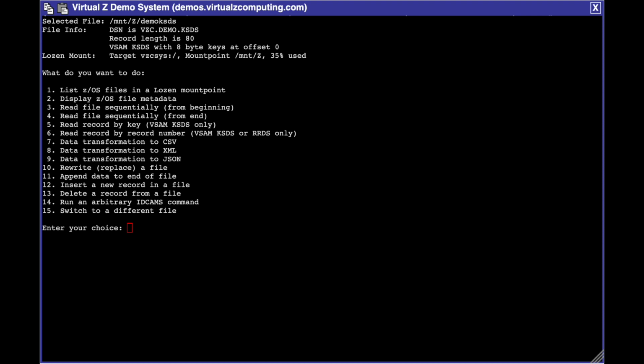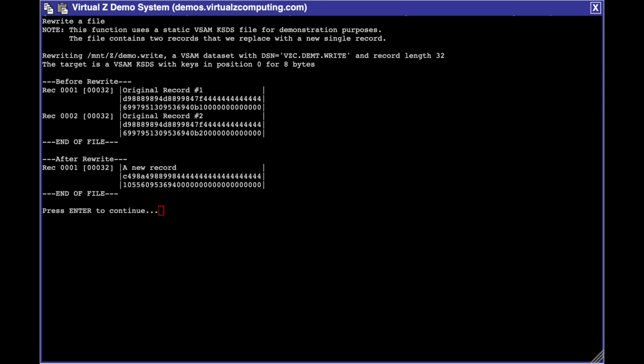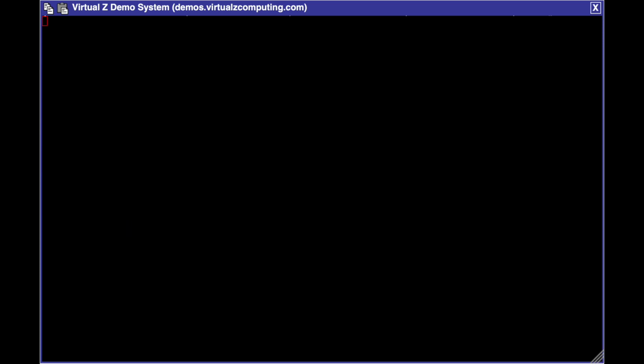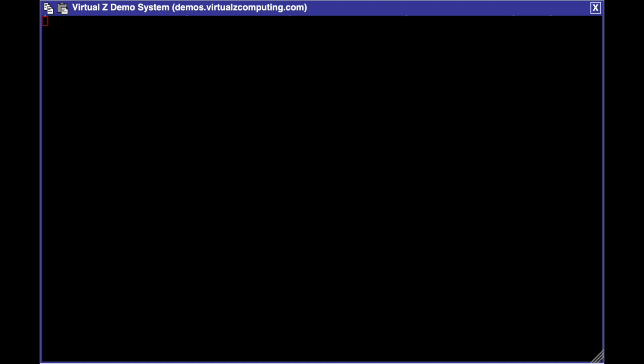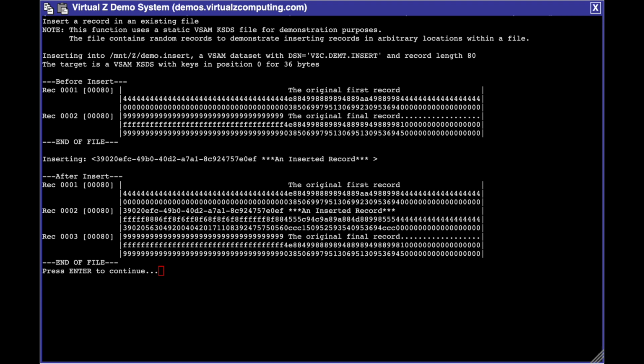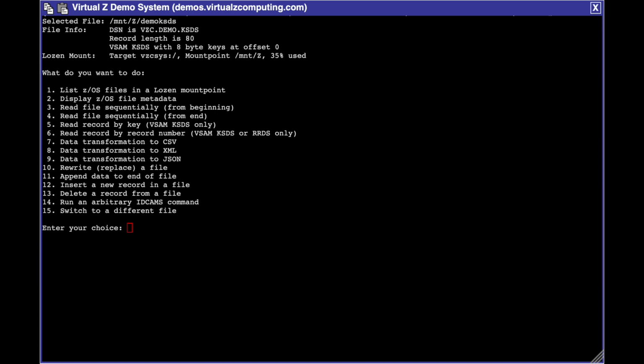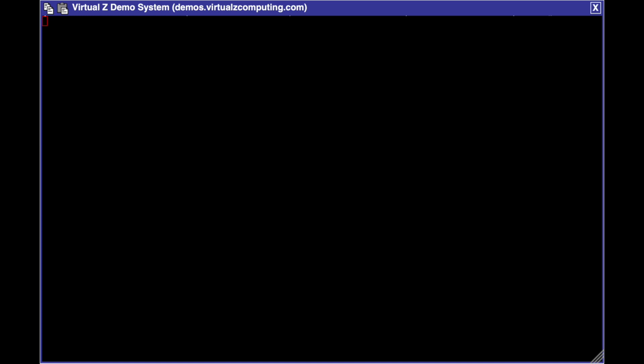We can see these functions in action to operate on individual records in a file or indeed to replace an entire file. This could be used, for example, to update customer information. With option 10, we can see that we have taken a 2-record file and replaced it with a single new record. Option 11 shows adding or appending a record to the end of the file. Option 12 shows inserting a new record between existing records. Finally, option 13 shows how we can delete a single record from a file.